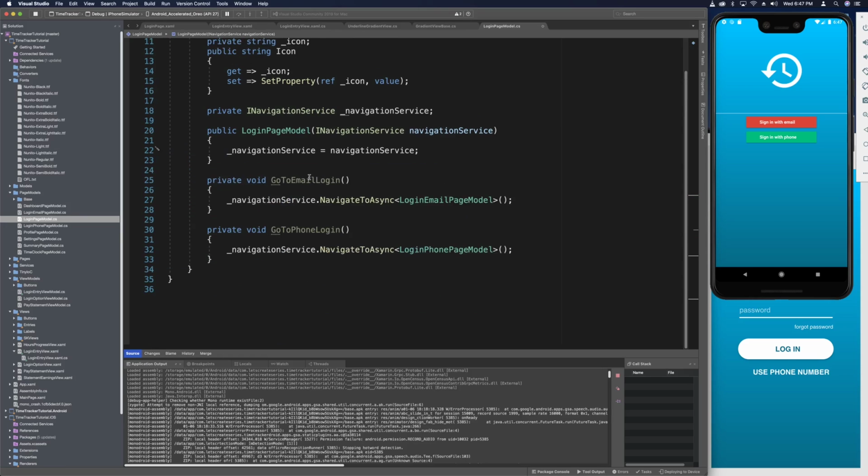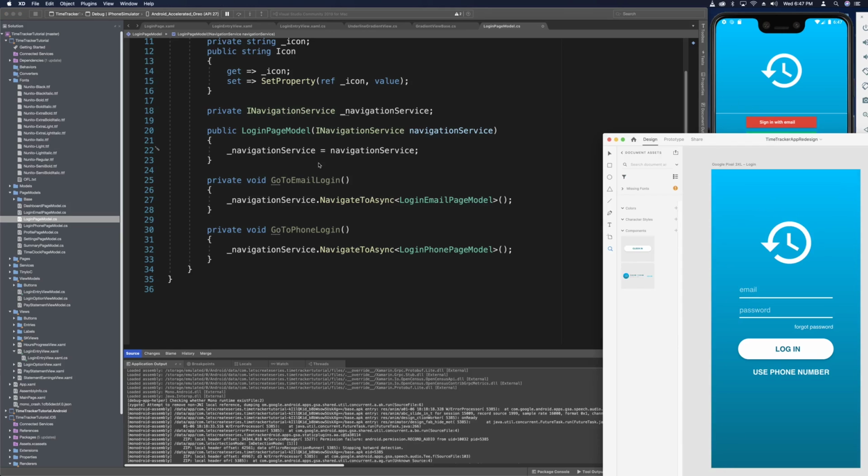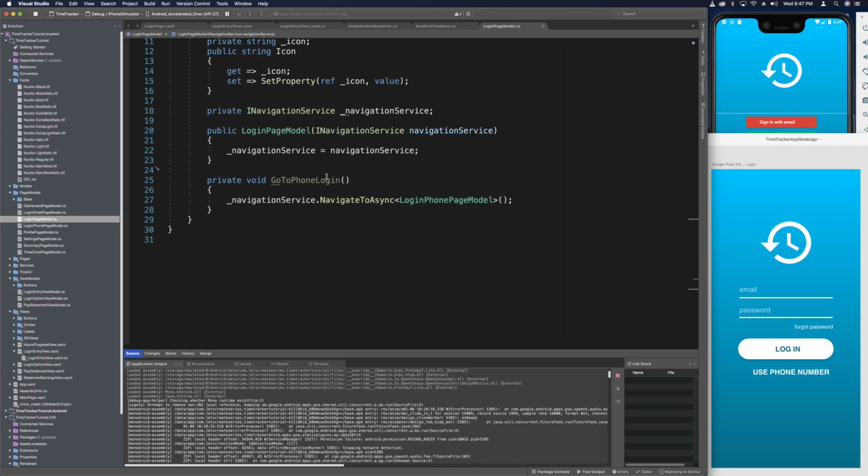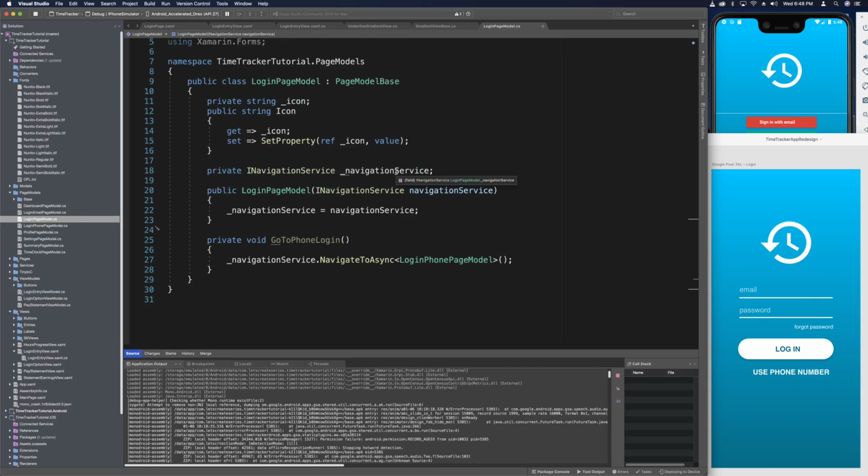The go-to email login is not really necessary anymore because we're going to have that as the default login mechanism, so we can just delete that method as well. And then the go-to phone login we will use on this use phone number button. So now that we have this, we can make another property up here.